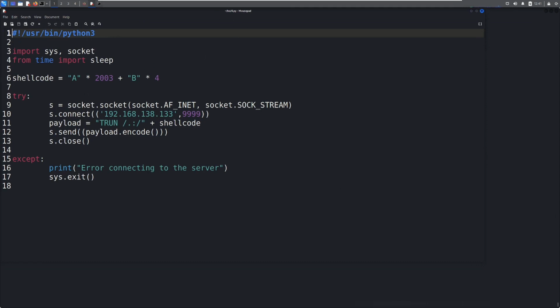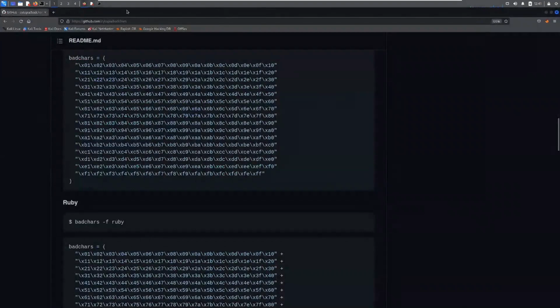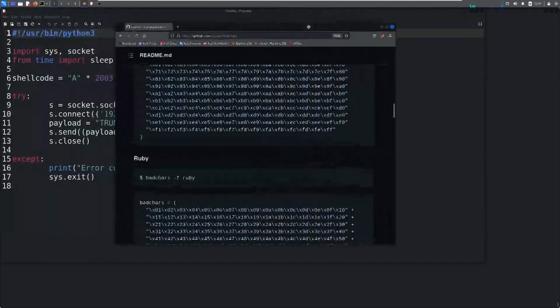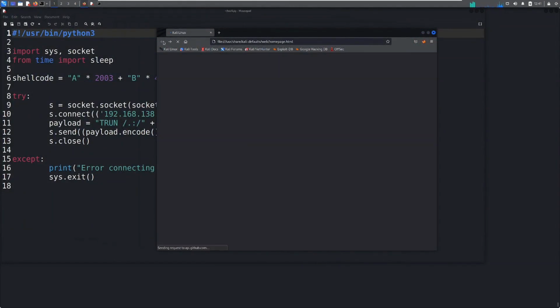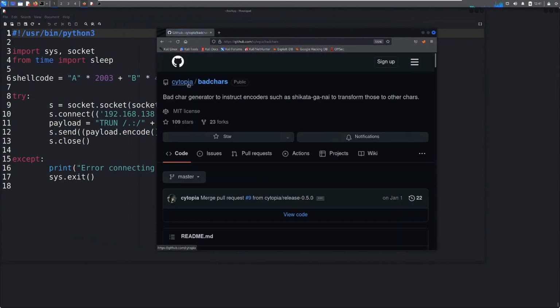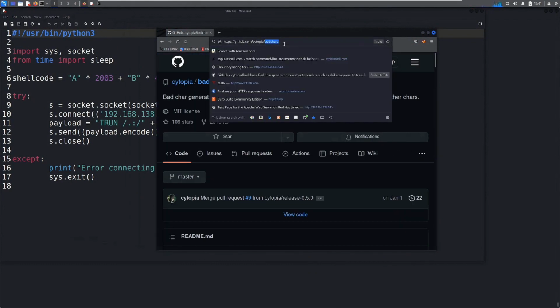And from within here, we're going to change up our code a little bit. One thing you can do is go out to Google and just Google bad chars GitHub, something along those lines. And you should be brought to this Sitopia bad chars repository. I'm going to paste this in chat as well.